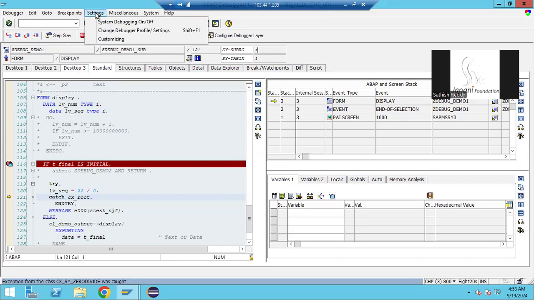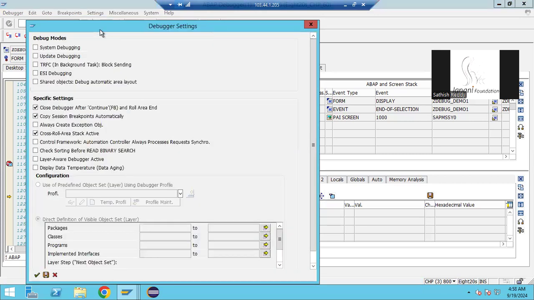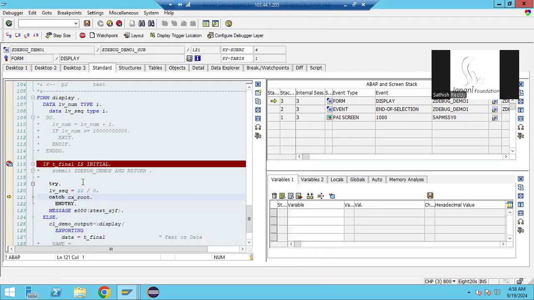So in the settings, change debugger profile settings is there, right? Click on this button, and once again select this always create exception object. Select the checkbox. For exceptions, what is the exception message? If you want to get it in the debugging level, then we have to select this checkbox here. Click on the save button.